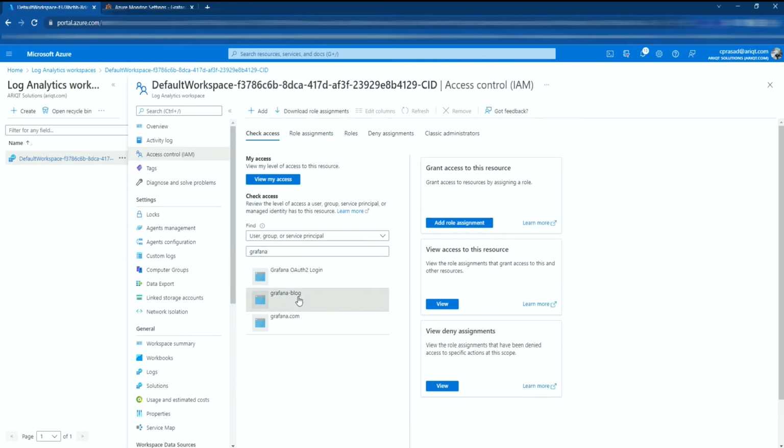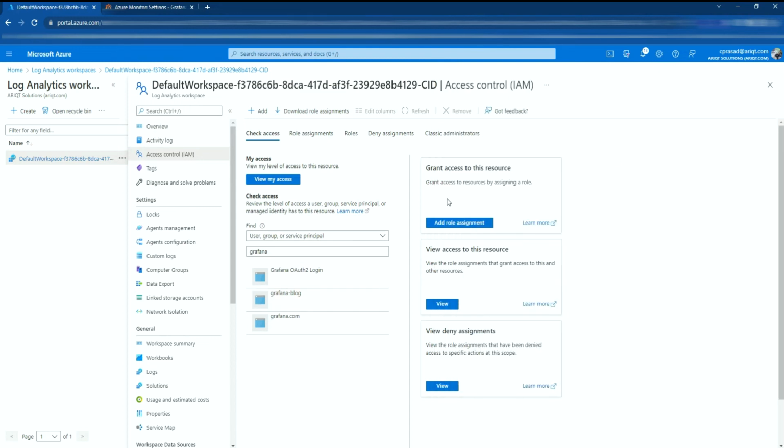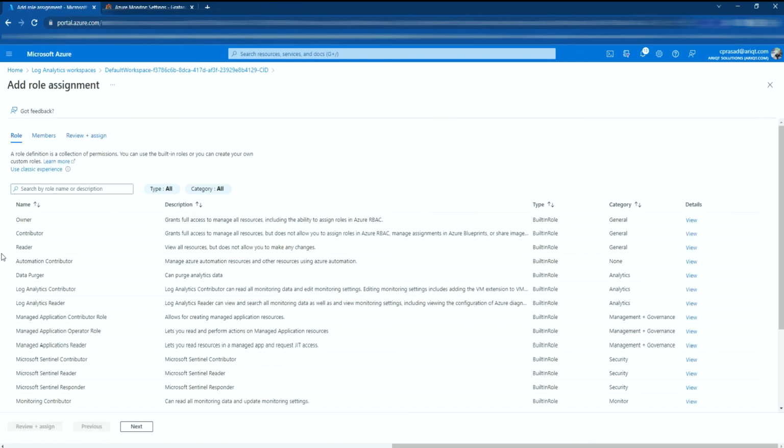When we select this one, Grafana blog, you can see we don't have any role assignments here, and sometimes at the start it won't show you here. For this, you can directly check in Azure Active Directory, and from there also you can see. Okay, so for now I am going to give the role assignment for this. So add role assignment, and we have to give log analytics reader.